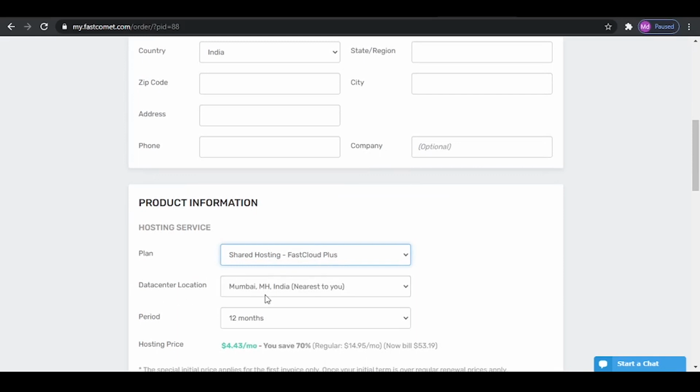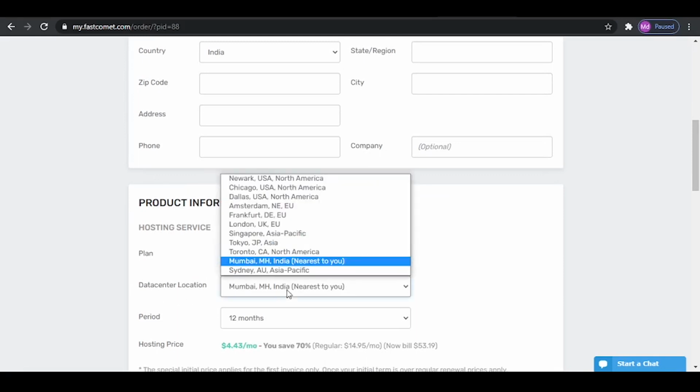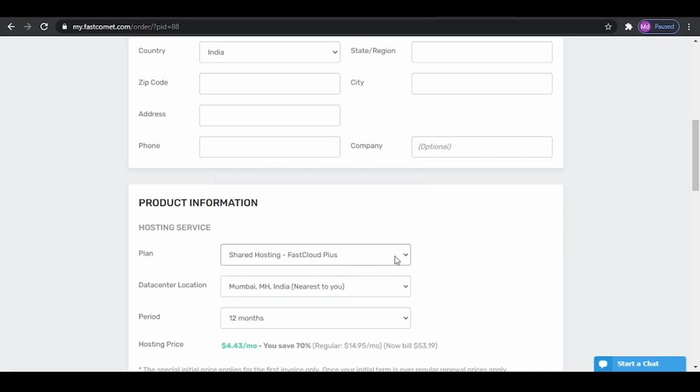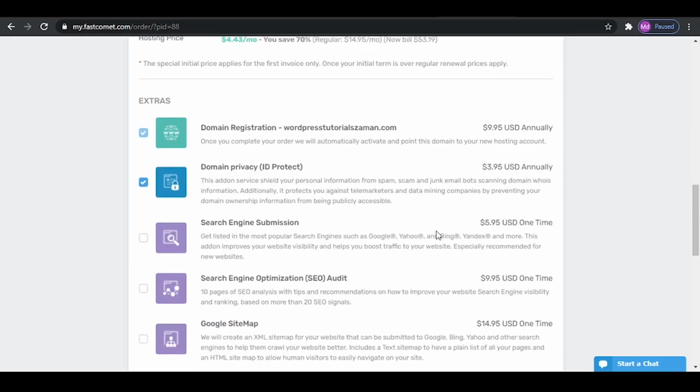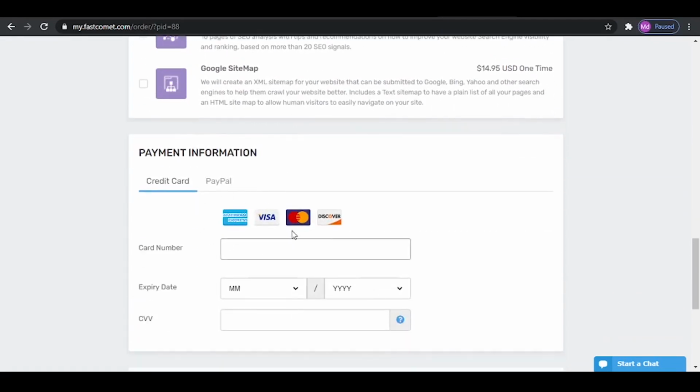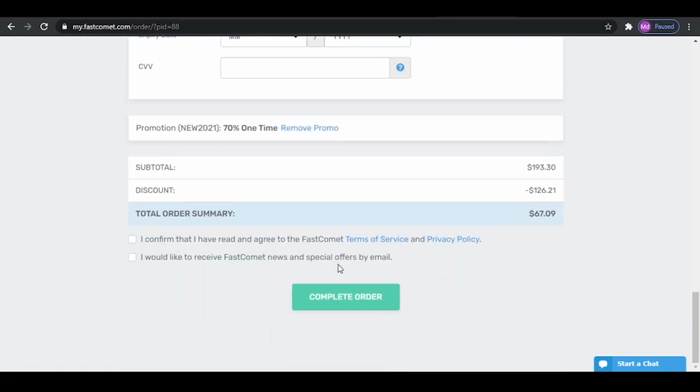For the data center, just make sure that you are selecting the data center which is nearest to you. They have quite a lot of data centers around the world, so you can select the one which is closest to you. For the period, I would recommend you go with 12 months at least. Over here, they will try to upsell you something. I do not recommend them, but if you want to buy something, you can get this one, domain privacy. Now scroll down and enter your card details over here, click on I confirm with the terms, and click on complete order.